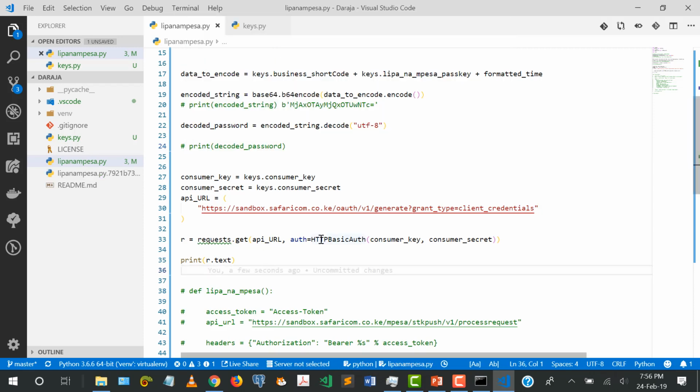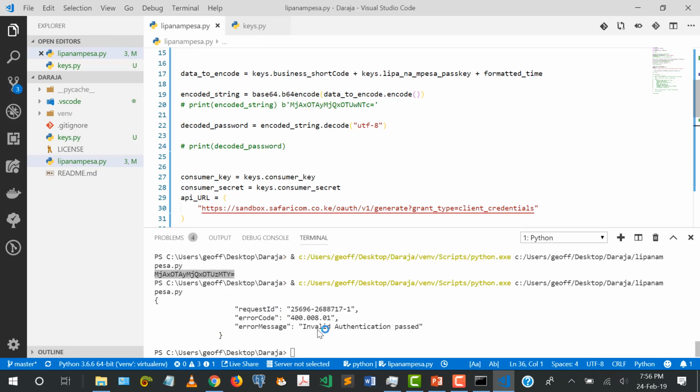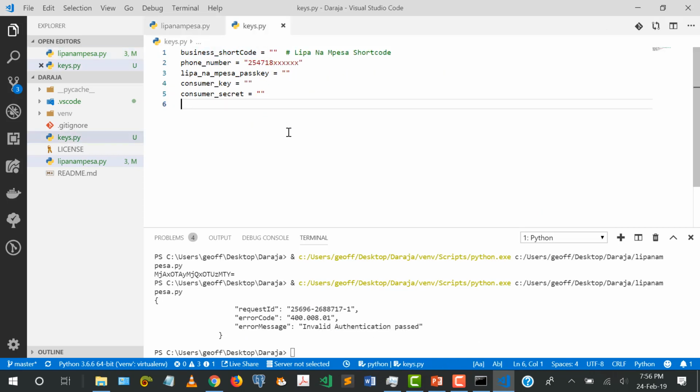We are supposed to get errors because in my case, I've not yet filled out the credentials, so we get invalid authentication passed. And this is because I've not yet filled this. So I'm going to pause the video for a few seconds, then I'm going to actually fill this out, then I'm going to come back. Please also go ahead, pause the video, go to your test credentials as well to get the business shortcode and the Lipa na Mpesa passkey, the consumer key, and the consumer secret under the apps tab in the developer portal. So let me go ahead and do that.